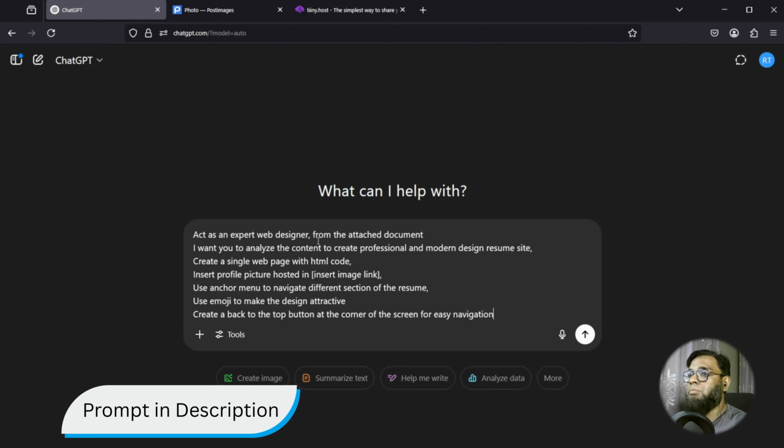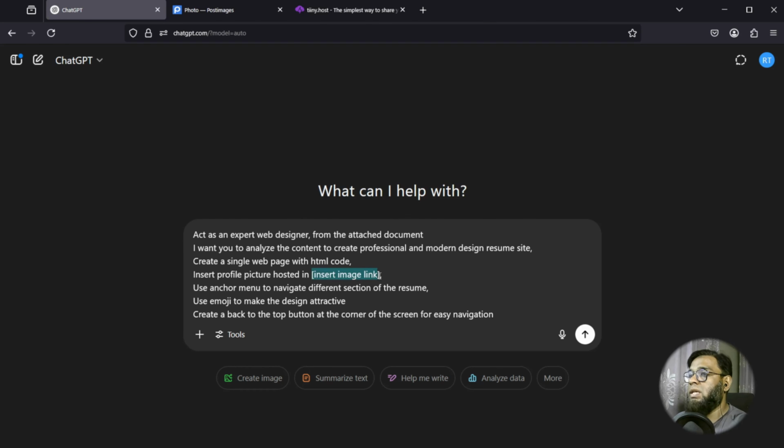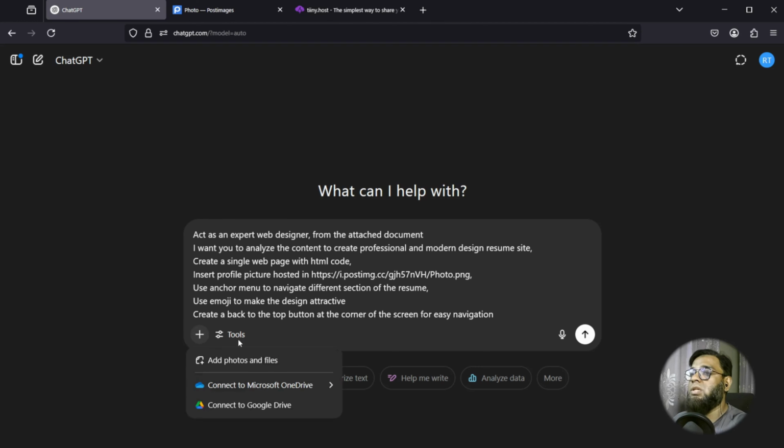So act as an expert web designer. From the attached document, I want you to analyze the content and create a professional and modern design resume site. Create a single website with HTML code, with the profile picture hosted in, I need to insert the link here. Here is the link. Use anchor menu to navigate different sections of the resume. Use emoji to make the design attractive. Create a back to the top button at the corner of the screen for easy navigation.